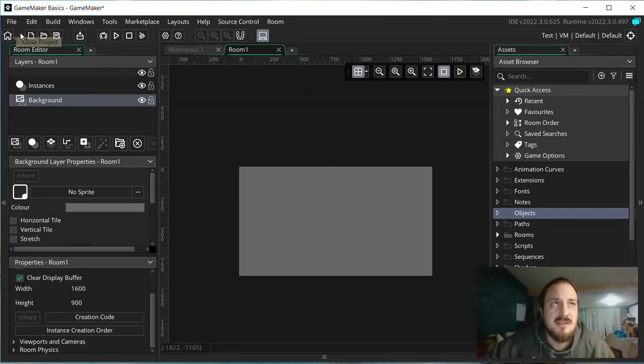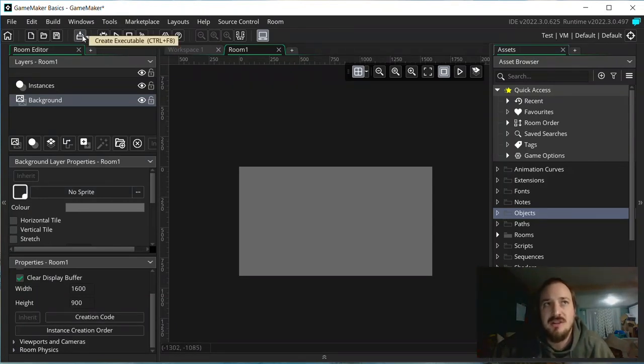So first you have these quick buttons up here. They do the classic stuff like this will close the project. You have new project, open project, save project. This right here will create executable, and we'll go over these in more detail. I'll explain that later once we get to that part in the project.